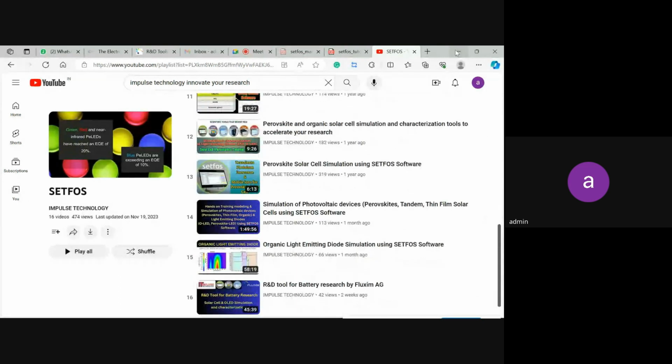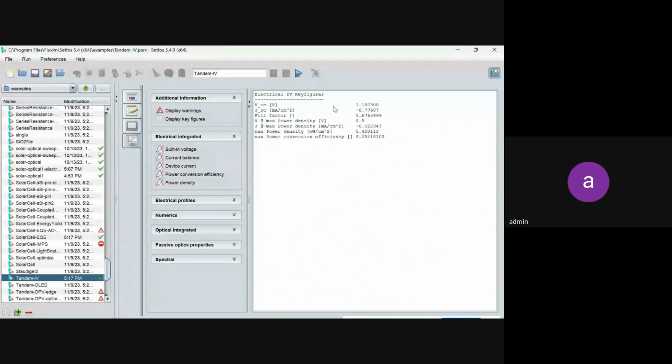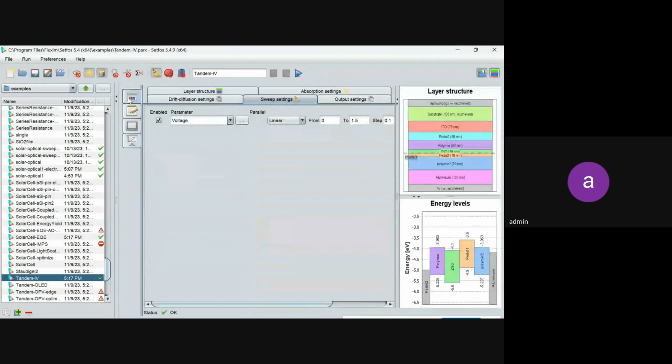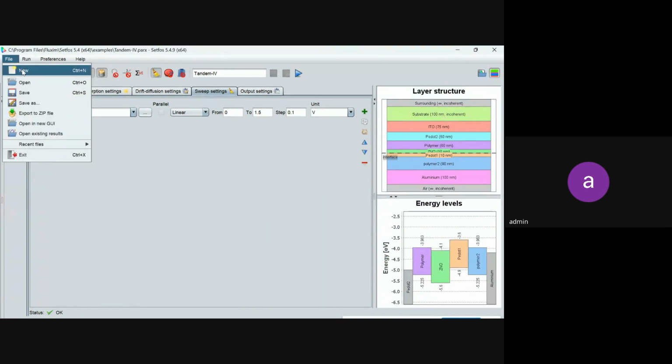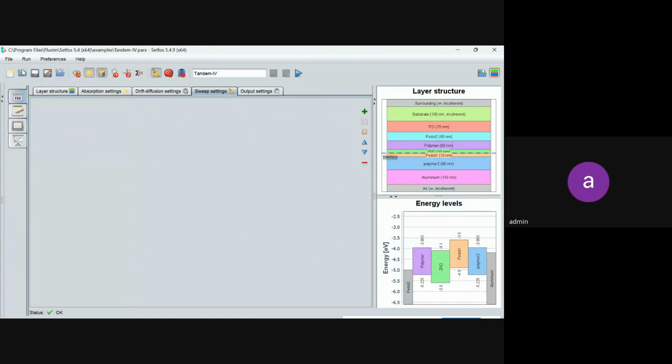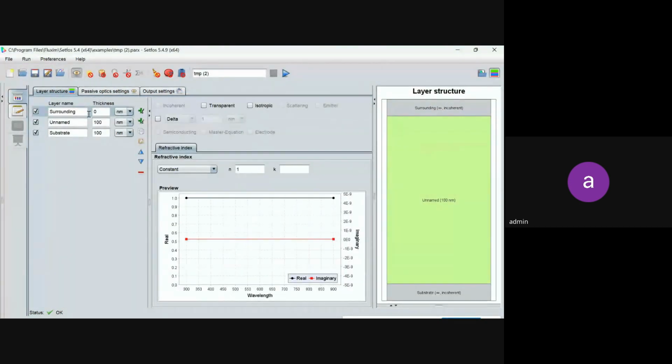Now I want to show you small things about LED as well, because we have a restriction of time. So I want to show you the basic idea of LED. For that I would like to click on the file option and click on the new option. So in this chapter I will take a new simulation. So this new button, now by default it is opened here.